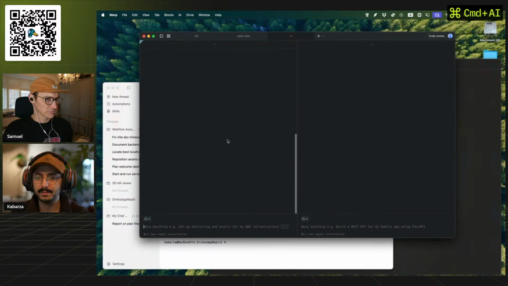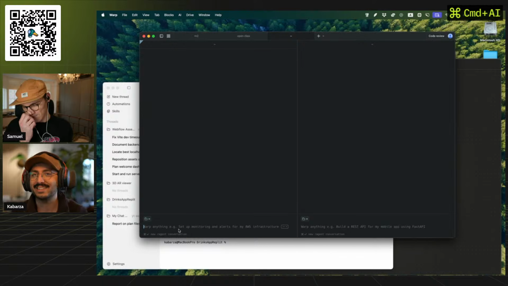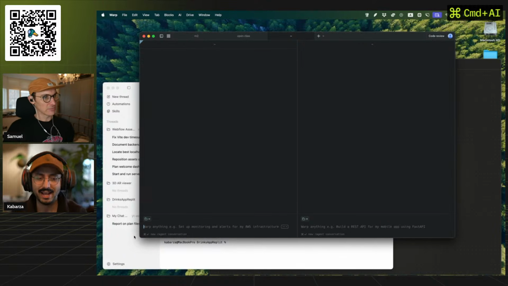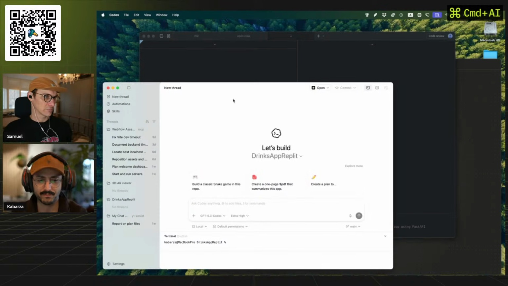Warp keeps the context of the projects that I have open. Not the context, the directories. I don't have to orchestrate that every single time. It's small things, but it gets annoying. It adds friction.